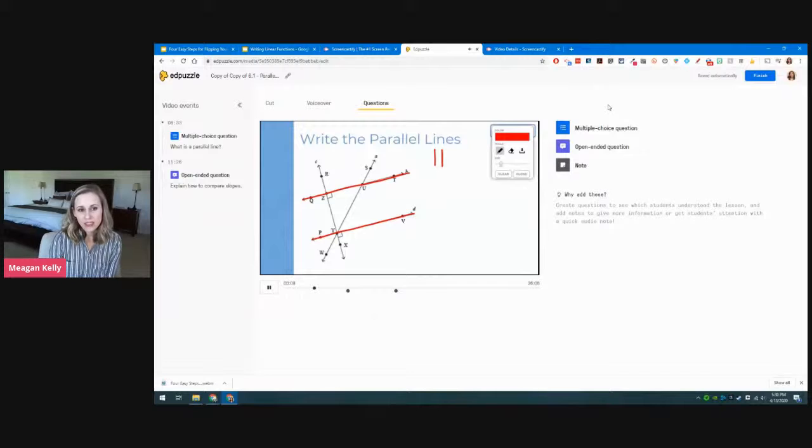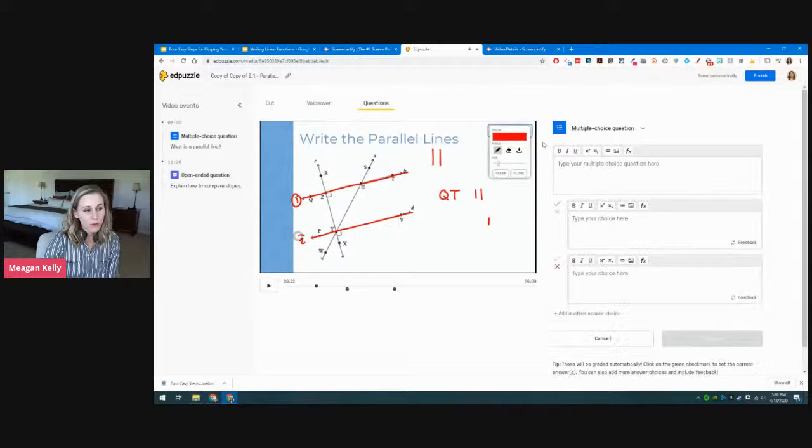And sometimes I would use that to say, hey, this is really important. Make sure that you put this down in your interactive notebook. So that was definitely a feature that I used once in a while. But if I want to add a question, I just need to drop it where I need it and then click what question type I want.